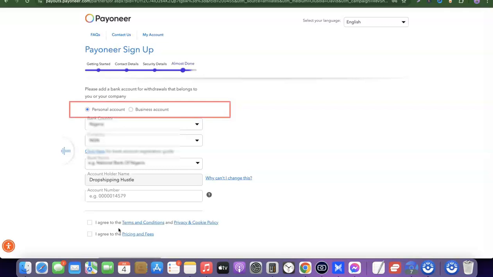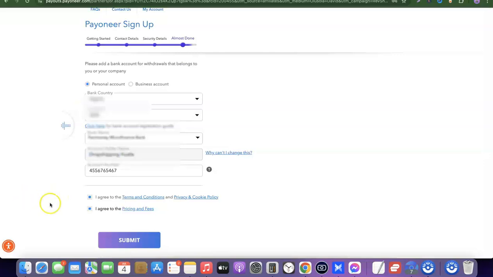What you want to do is you can either add your personal account or add your business account. I'm going to choose personal, then enter my personal account so we can proceed. Once you've done that, the final thing you have to do is just come over here, then click on submit. Once you click on submit, they're going to review your account, then send an email to you when your account has been activated.